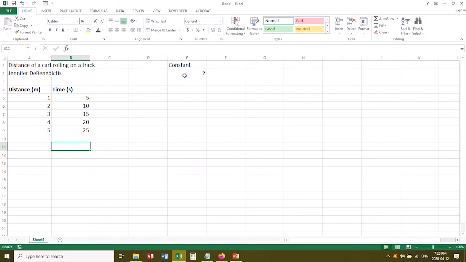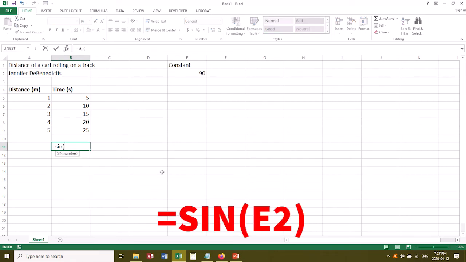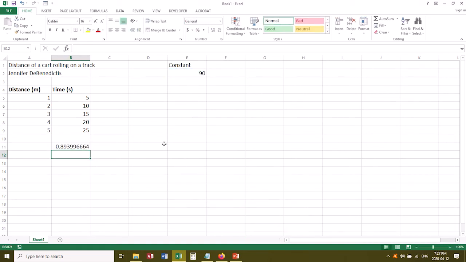Now I'm going to change my constant to 90, and I'm going to show you a trigonometric function. So equal sign, sine, open bracket, and I'll click 90 here, meaning 90 degrees, close my brackets, hit enter. The sine of 90 degrees is 1, so how come I'm getting this other value? Well, Excel assumes that the value you give it is in radians, not degrees. So I gave it a value in degrees, and it assumed that that was a value in radians.